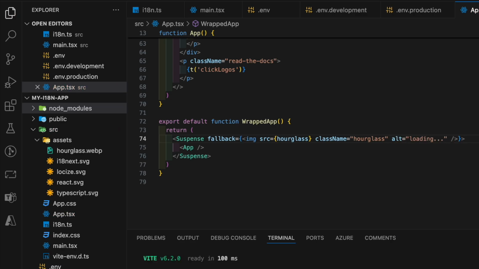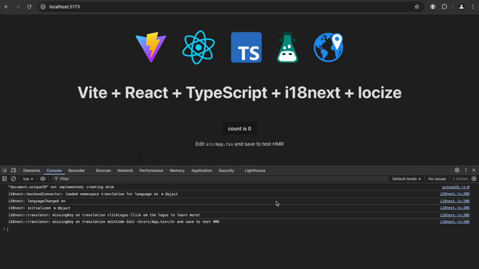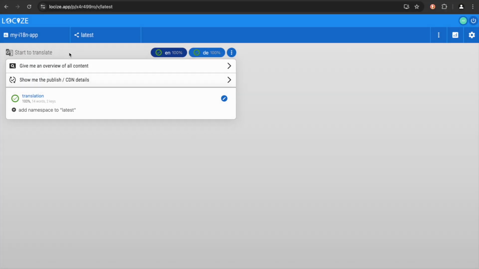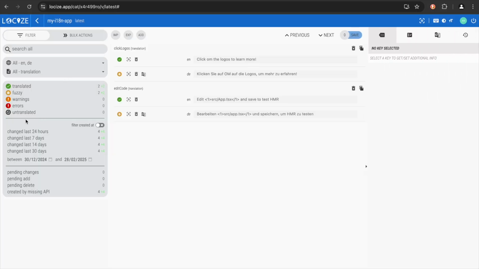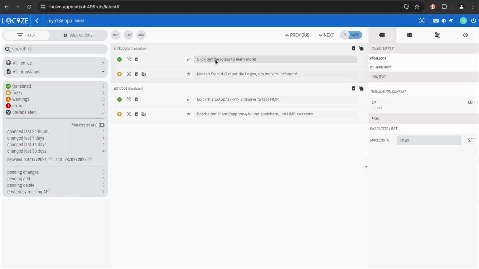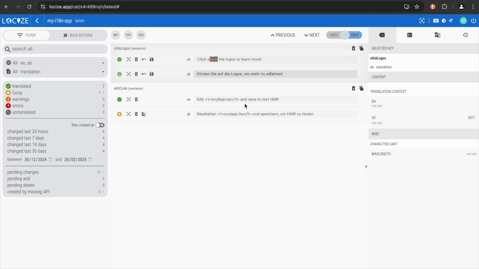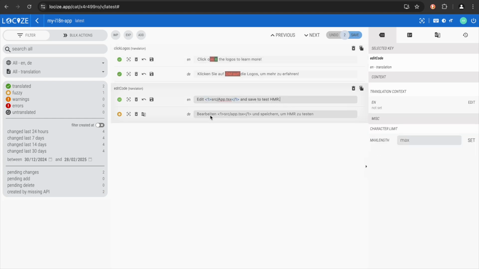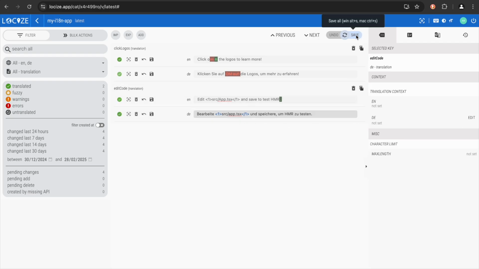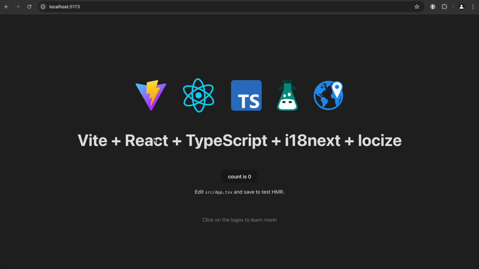Execute npm run dev and check the output. Seems the missing keys have been detected and they've been added to Locize and automatically translated. Let's fix the text here and here. Also, this text can be optimized a bit. Save and refresh your website, and magically the text is updated.